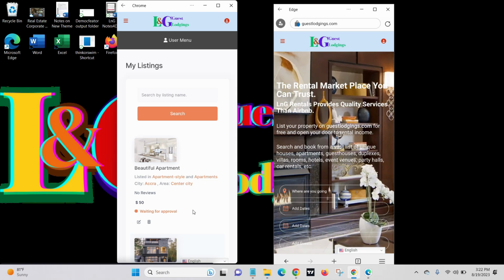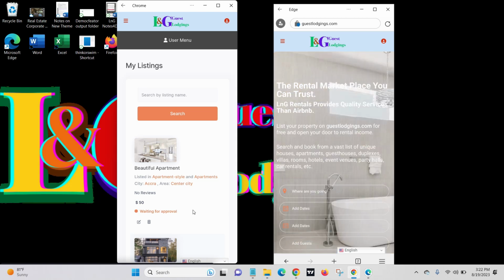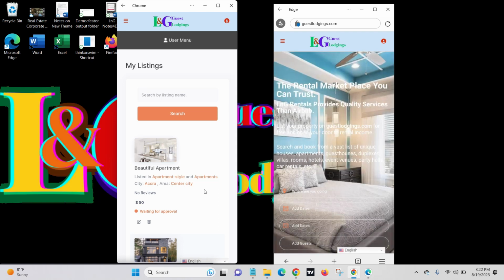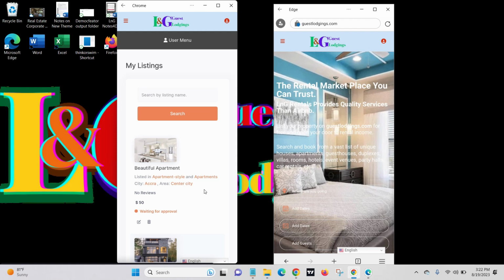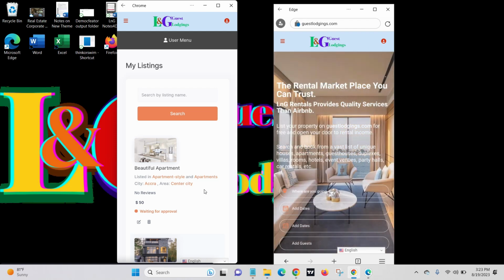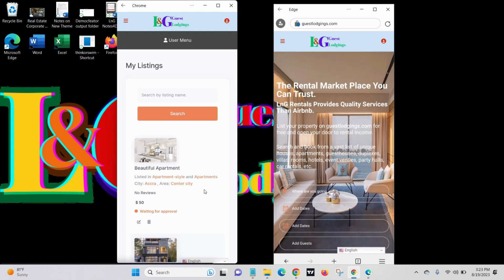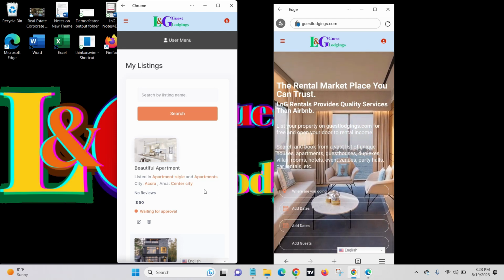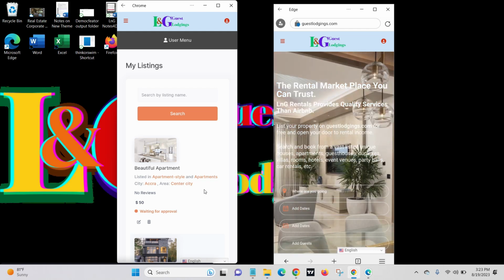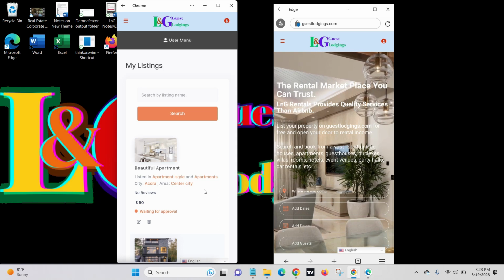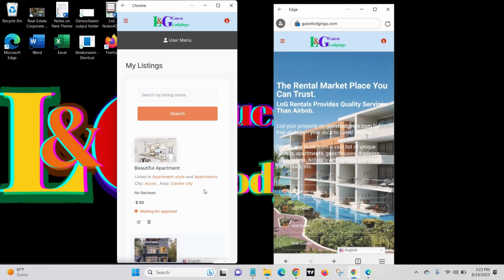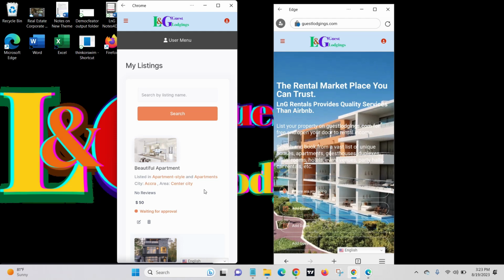Then that is for the mobile device, and we'll end on the mobile device. There will be a session on desktop, creating an account and listing your property using the desktop interface. So when your property is approved and published by guestlodging.com, you are going to have your property on a platform that anybody can see.